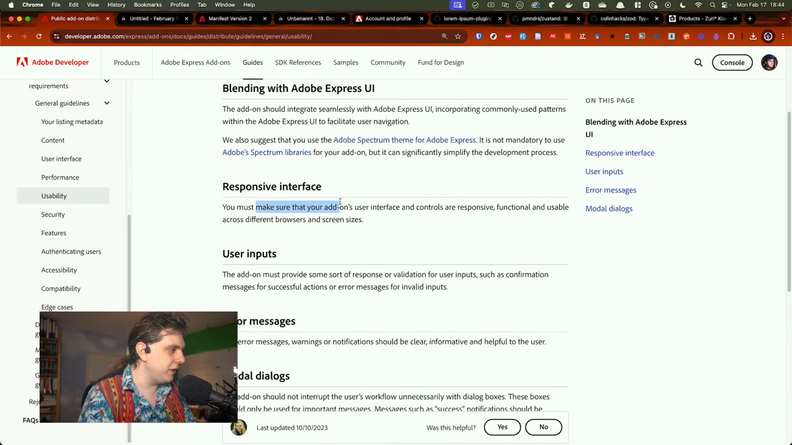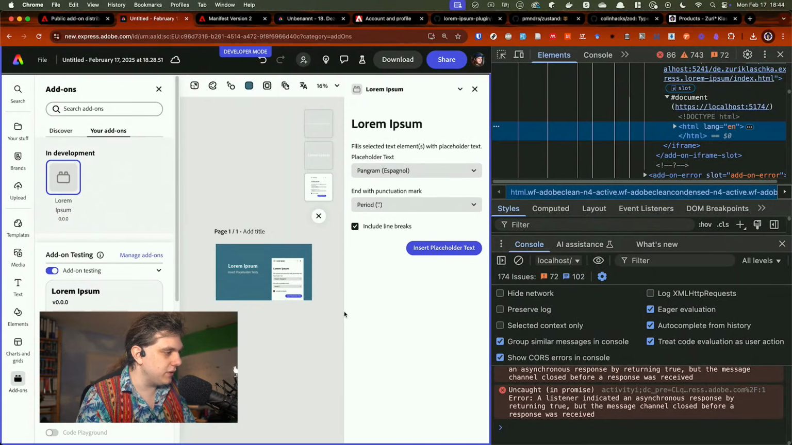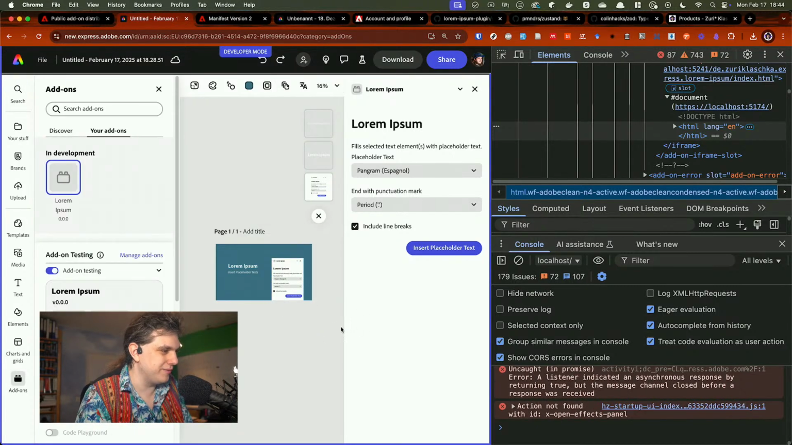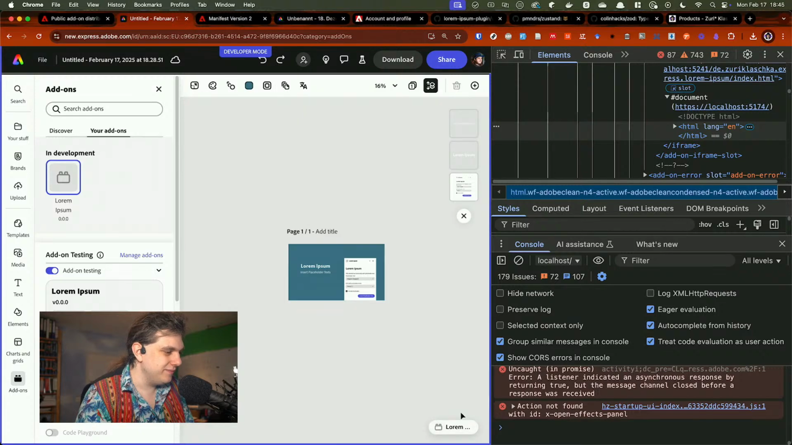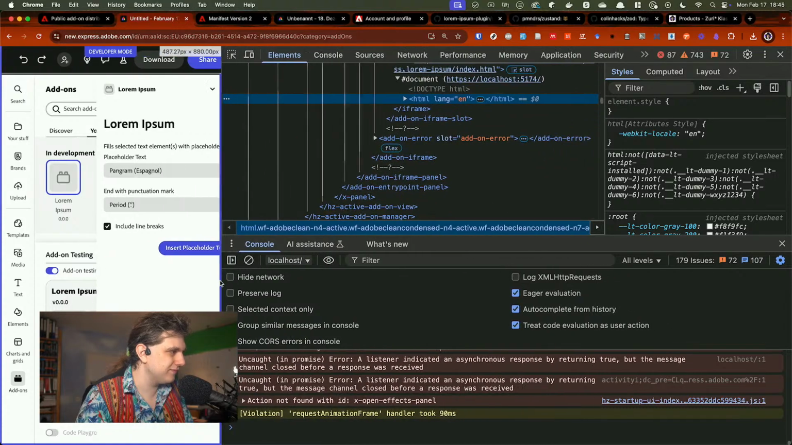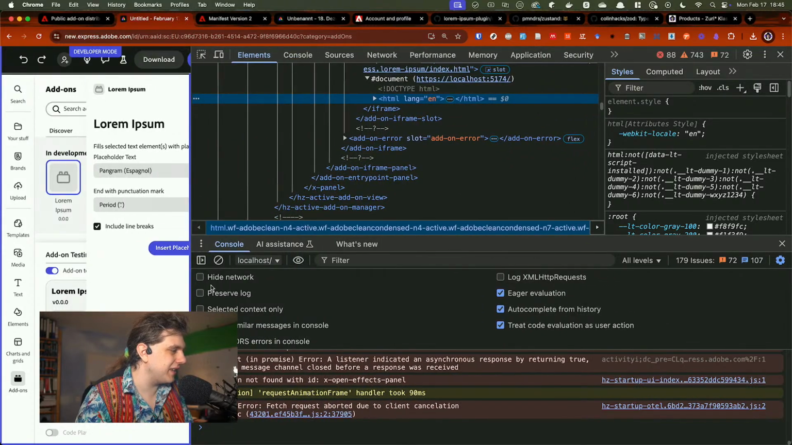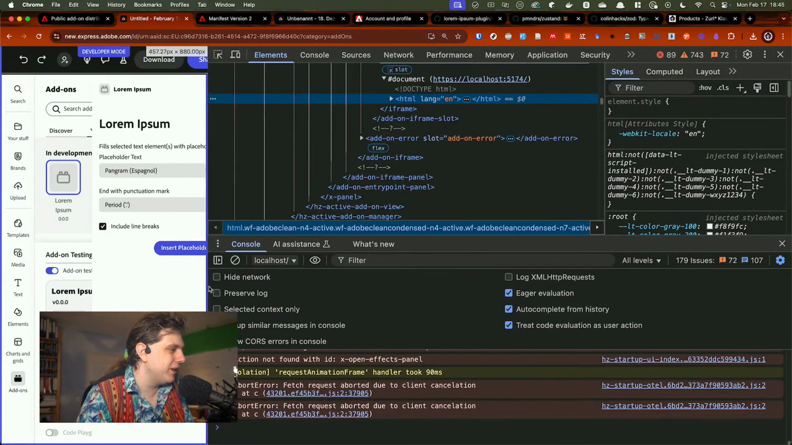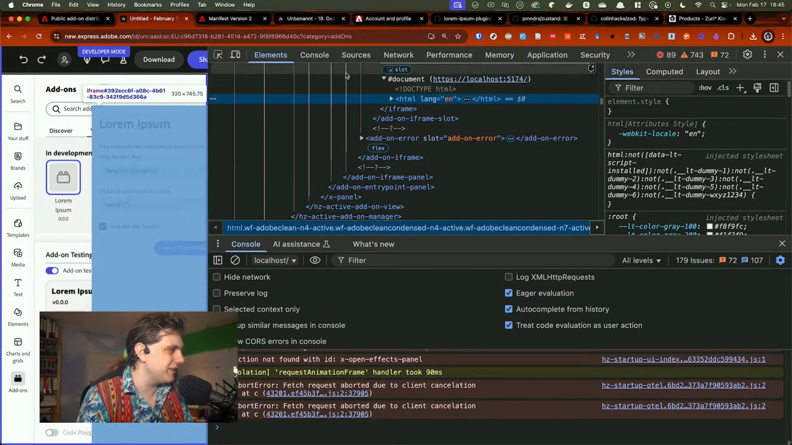Responsive interface. You make sure that your add-on's user interface and controls are responsive, functional, and usable across different browsers and screen sizes. Yeah, I mean, I can't resize the add-ons panel in Adobe Express, so, you know, okay, I guess at that point it breaks, but at that point Express in general breaks. So that's not really my add-on doing stuff. That's the Express interface, I think, overall, right?